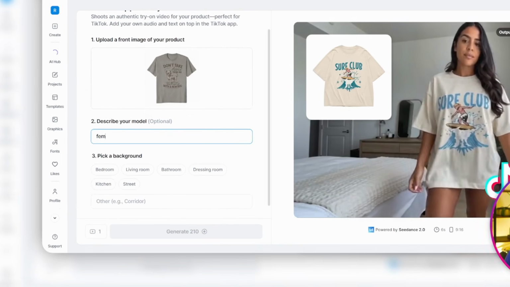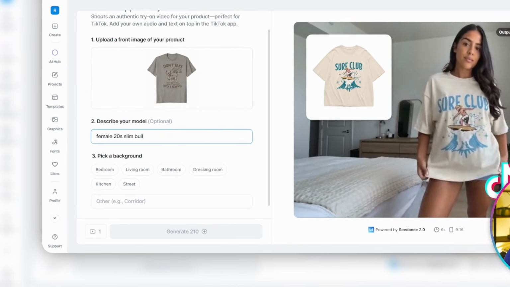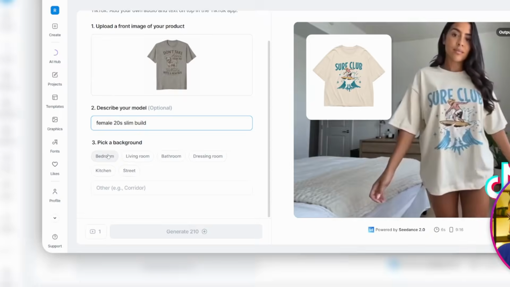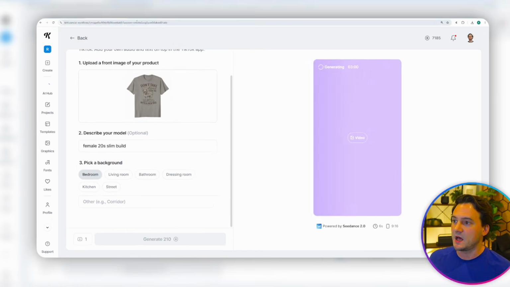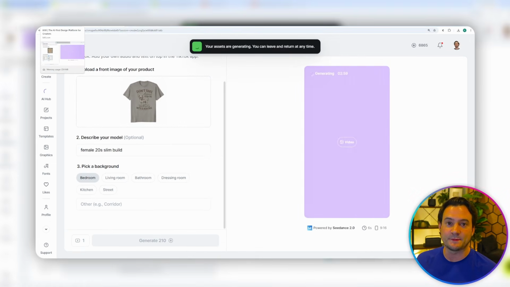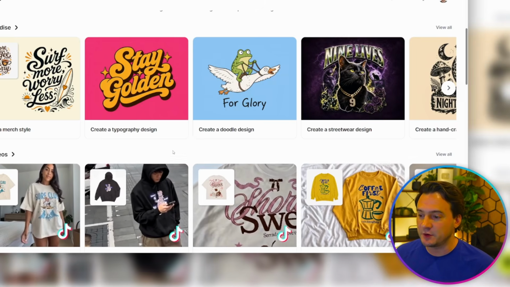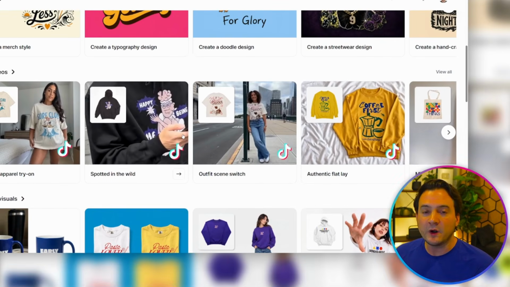We could just say female, 20s, slim build, basically describing the default model there. Pick a background, sure, bedroom, generate. Give that a couple minutes and we'll check back in with it. And actually, while those videos generate, why don't we come back here and just check out more of the workflows.